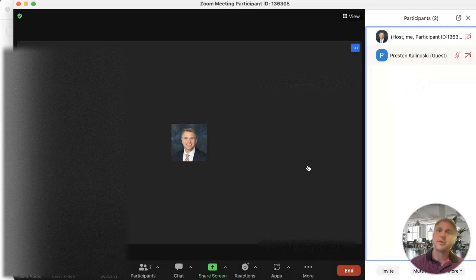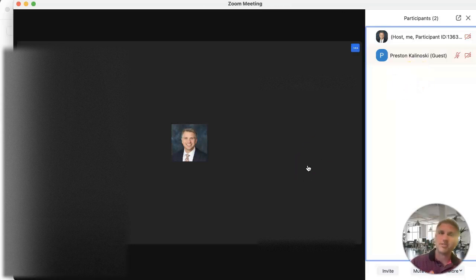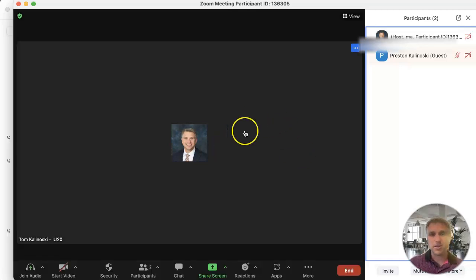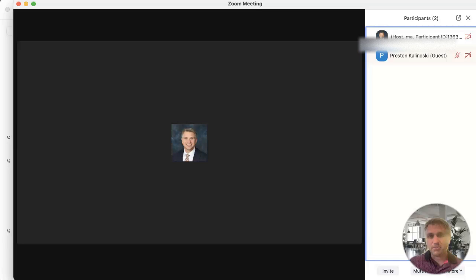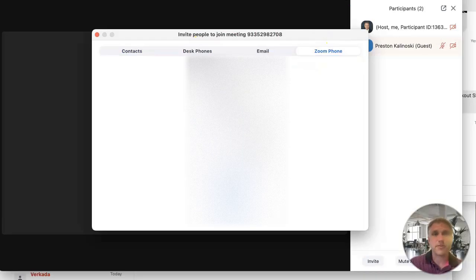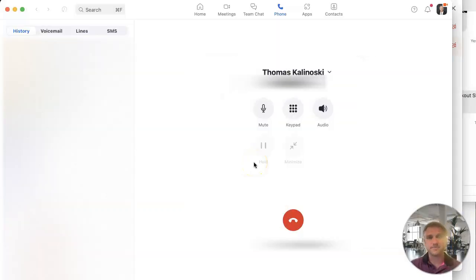If the situation was the other way around, meaning that you wanted to place a telephone call to someone on the fly and invite them to a Zoom meeting, we could go ahead and do that. In the bottom right-hand side there, we could go ahead and click on invite, and we're going to type in the phone number of the person we want to call. Okay, and we're going to click on call.